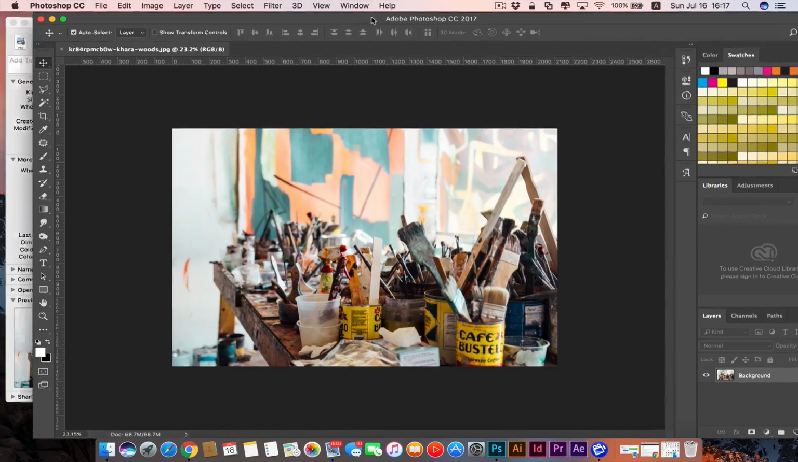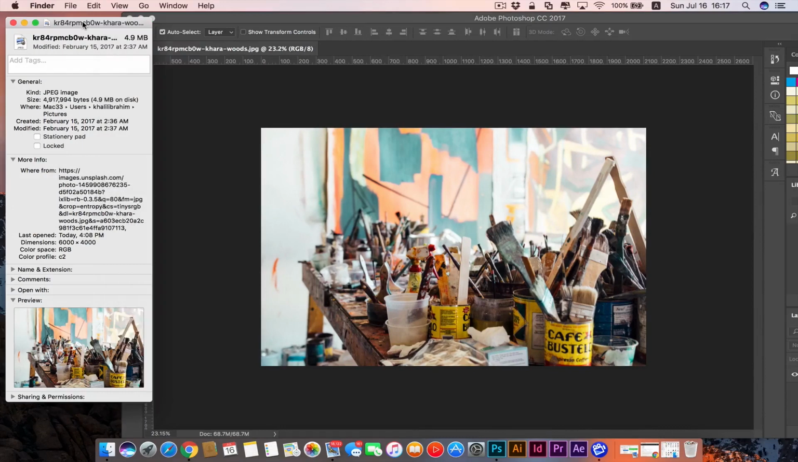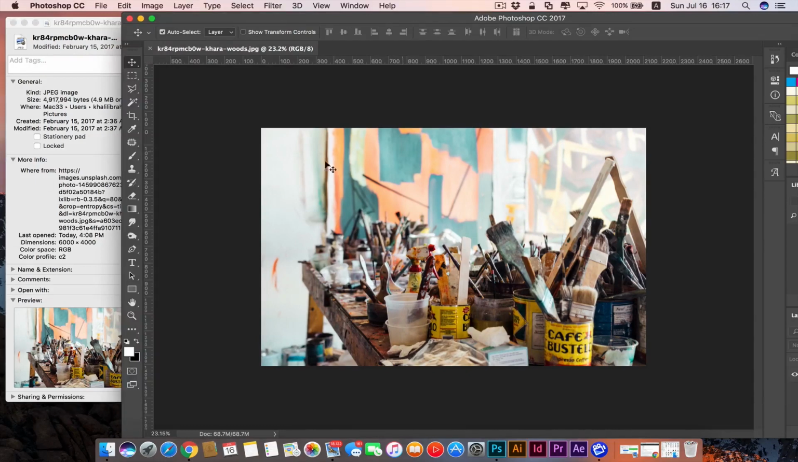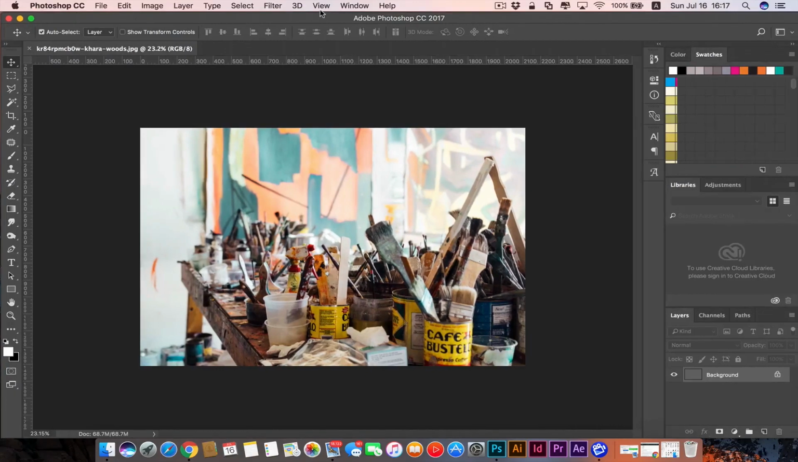So if we want to check the info of that image, here is the info on Mac, or properties on Windows. Now we have almost 5 megabytes on disk. This is a very large image, and the dimensions are 6000 by 4000, which is quite a lot. So if you upload that image like it is now on your website, it's gonna be very slow.